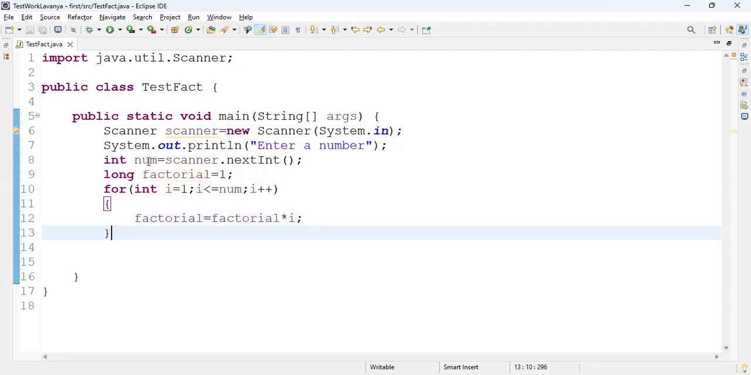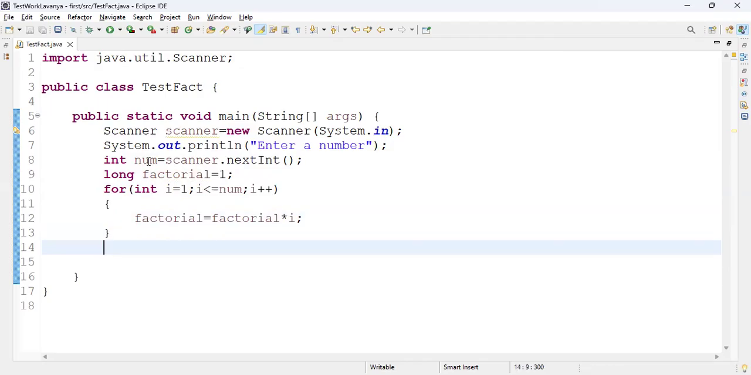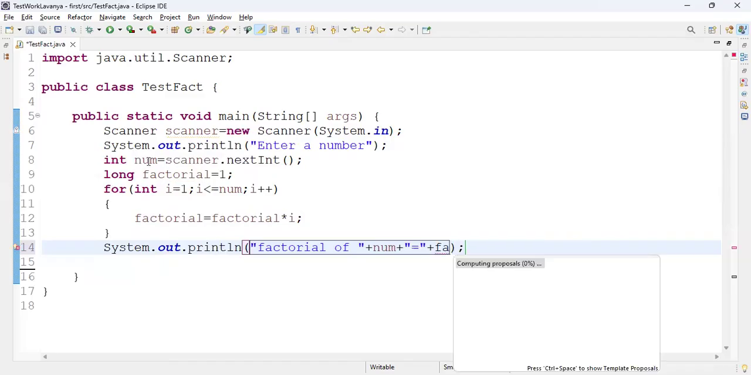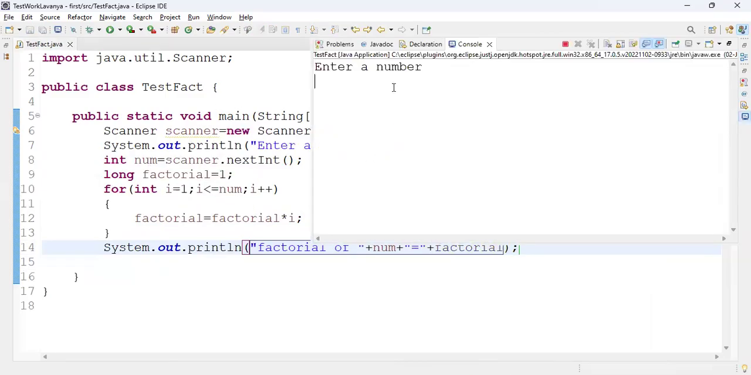We'll simply type, control space, factorial equals factorial multiplied by i semicolon. Now we can close this. Okay, and yes, there we can print sysout, control space, factorial of number. So what is our number? Let me print plus number equals plus and then factorial semicolon. Now let me run this. Right click, run as Java application. Asking for a number, if I go with 5, I'm getting factorial of 5 is 120.